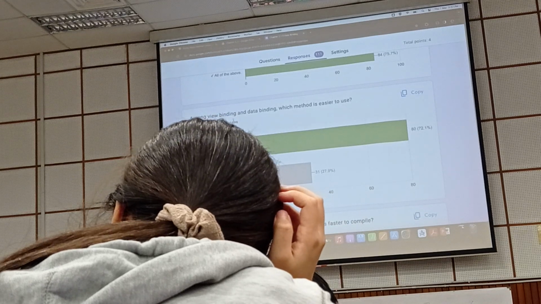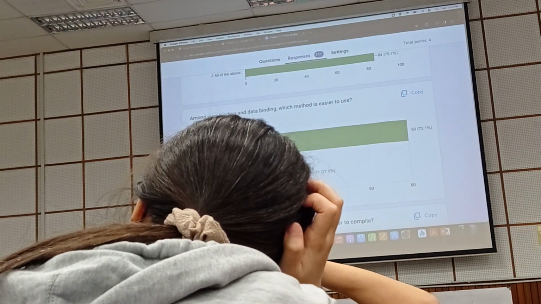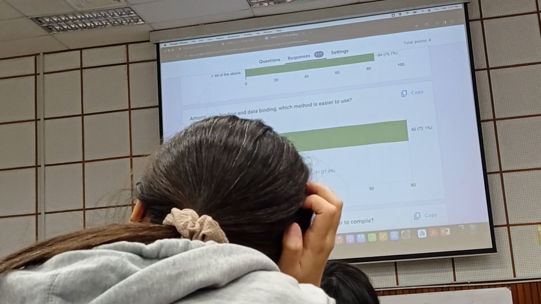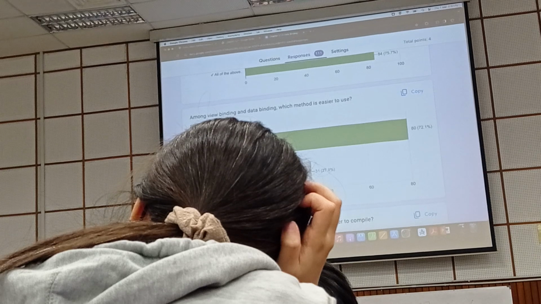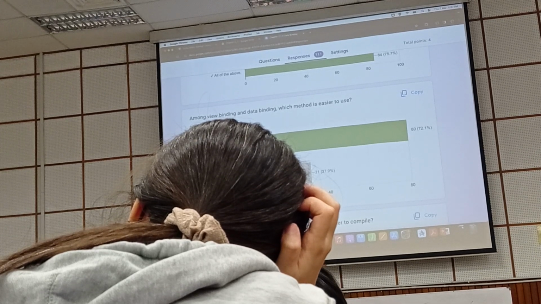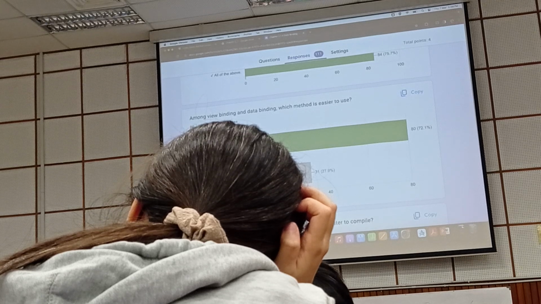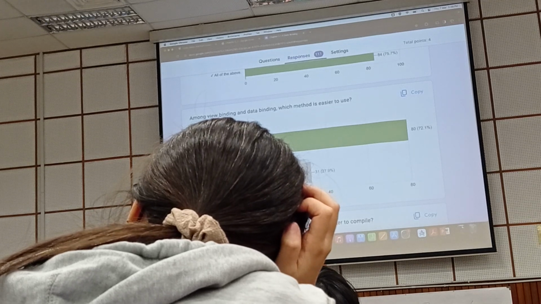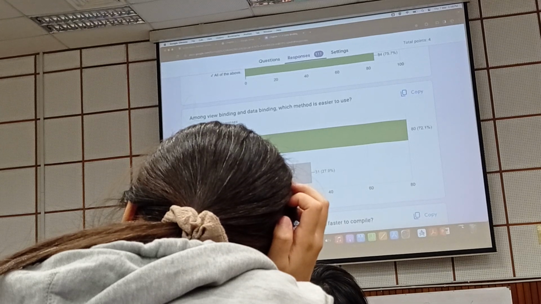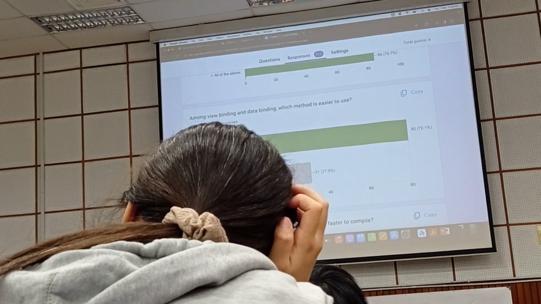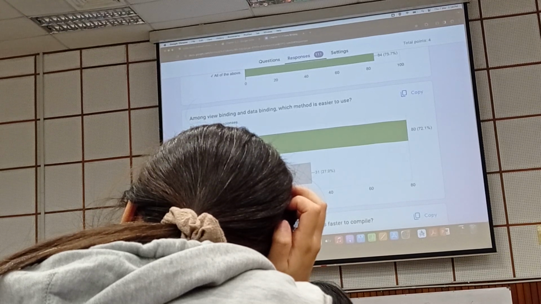So among view binding and data binding, which method is easier to use? View binding is easier. Okay, because you just need to declare in the build.gradle script, and then you declare a few variables, you can start using it. But for data binding, just now I mentioned there are many steps involved. You need to change the layout file, you need to create a class to represent the data, so more effort is needed.